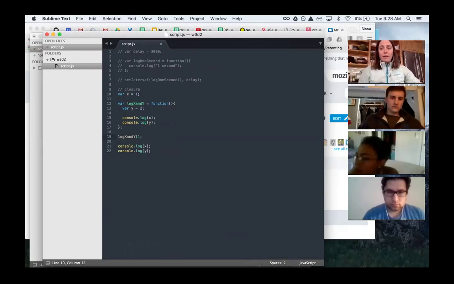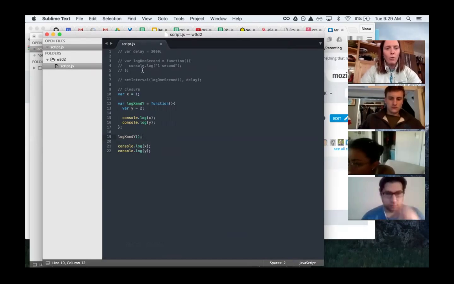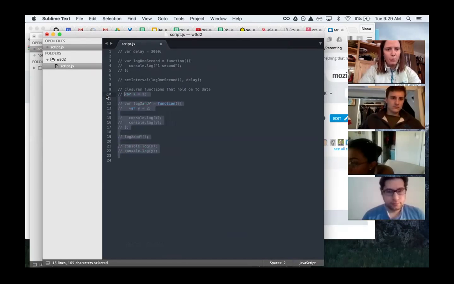So closure uses scope. Closure is just functions that hold on to data. So let's say that here. Closures that hold on to data. So we're going to ditch this little scope guy, and write some new functions here.